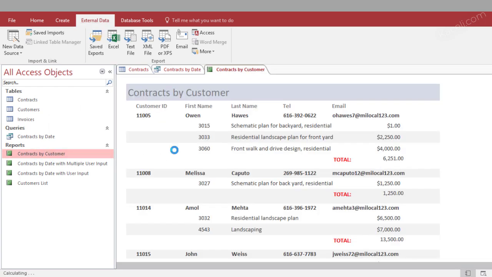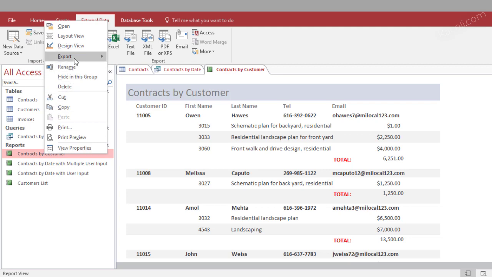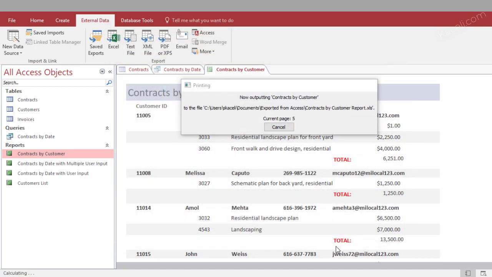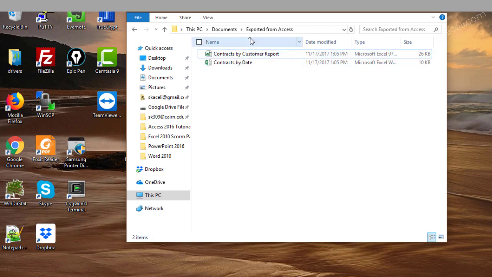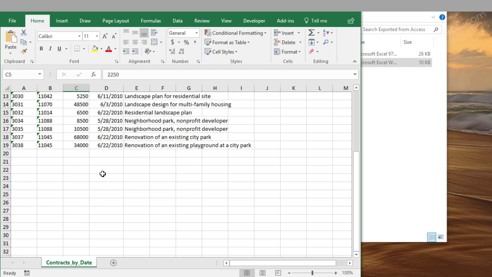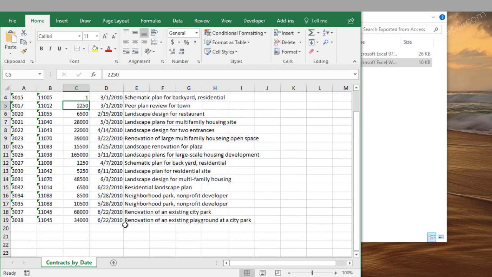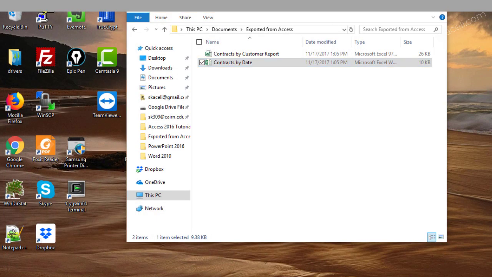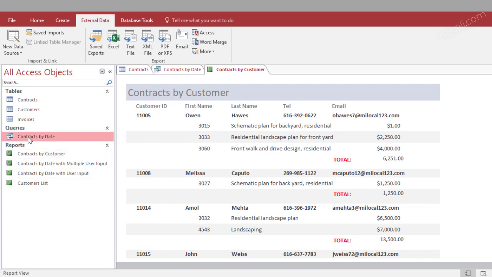Same thing with the report. This is our report. Right click, choose export, choose Excel format, choose where you want to store it. Notice contracts by customer, report. Click OK. And now if I go to the folder where I exported this, notice the data is there. And this was the query that I ran earlier for the dates from January 1 to June 30th. So that's how exporting data works from Microsoft Access to another system such as Microsoft Excel. It's a commonly used feature in business.